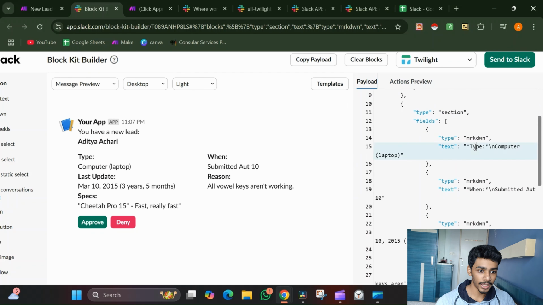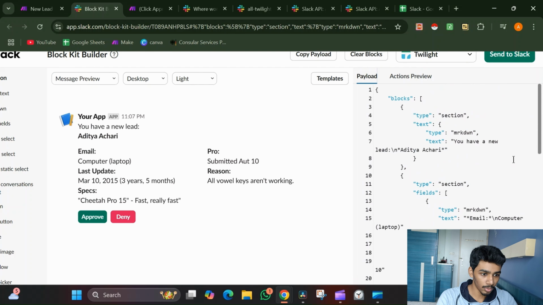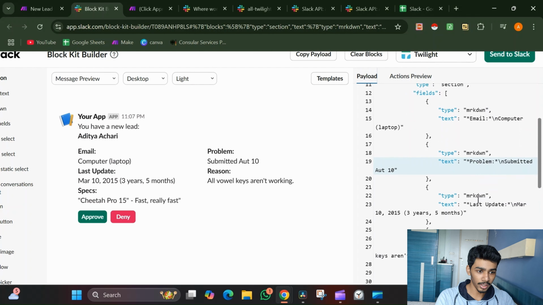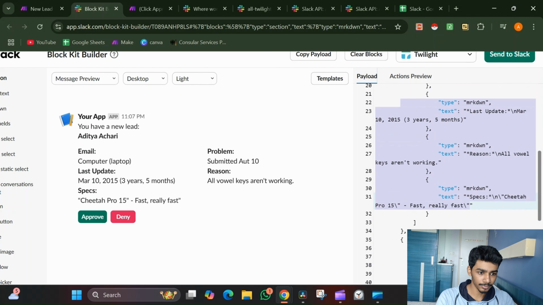So as you can see, it says type. So this is the name right here. You can change that with email. And this when, I can change that with the problem. And then you can remove all of this if you don't want to. Let me remove all of this because we don't want this.